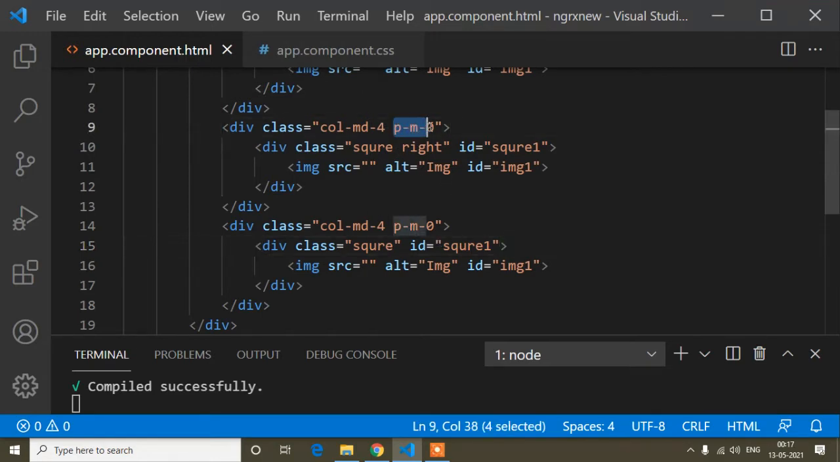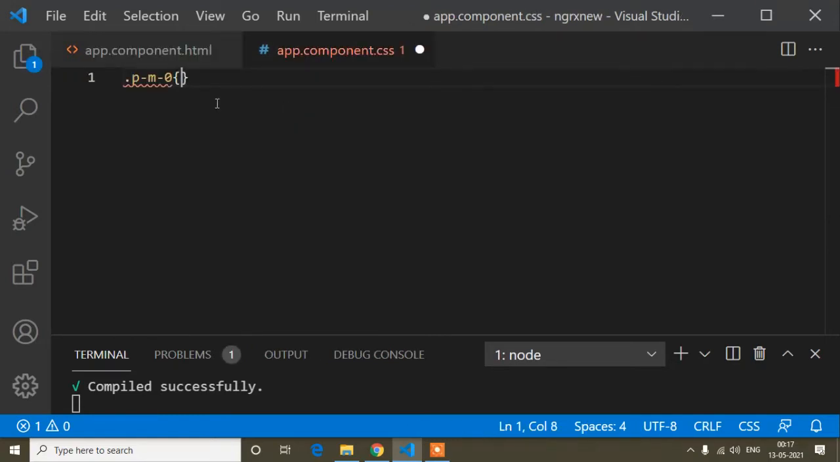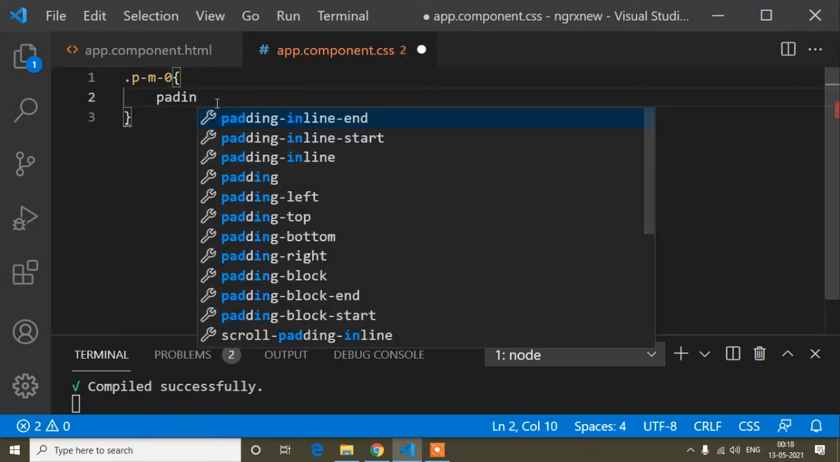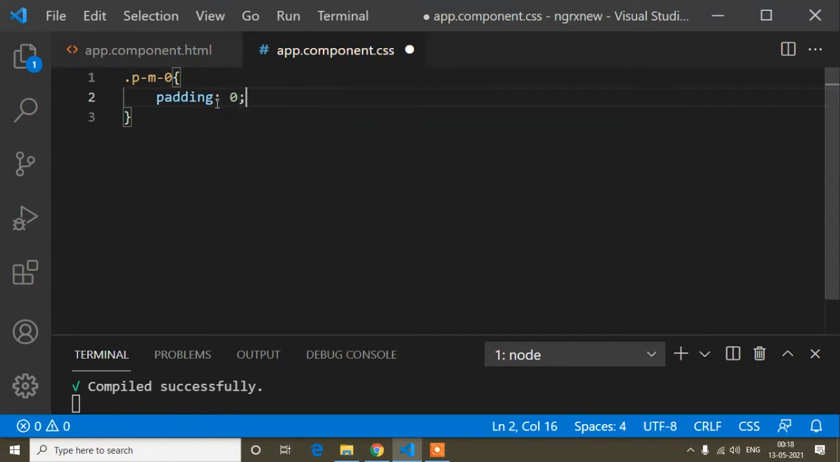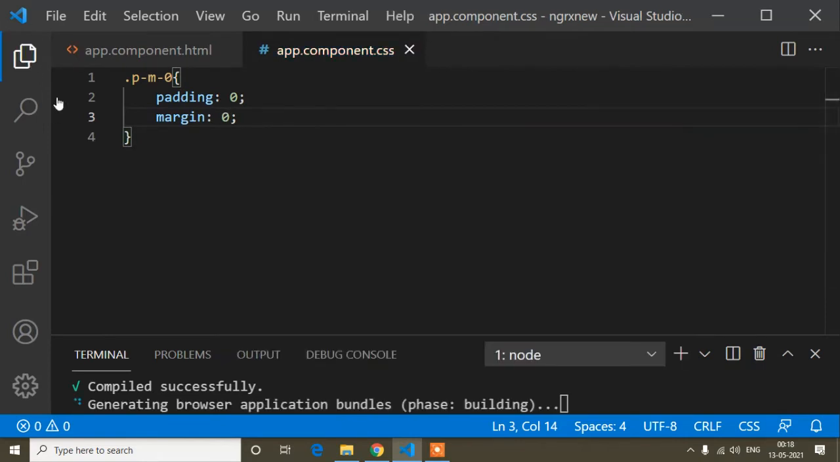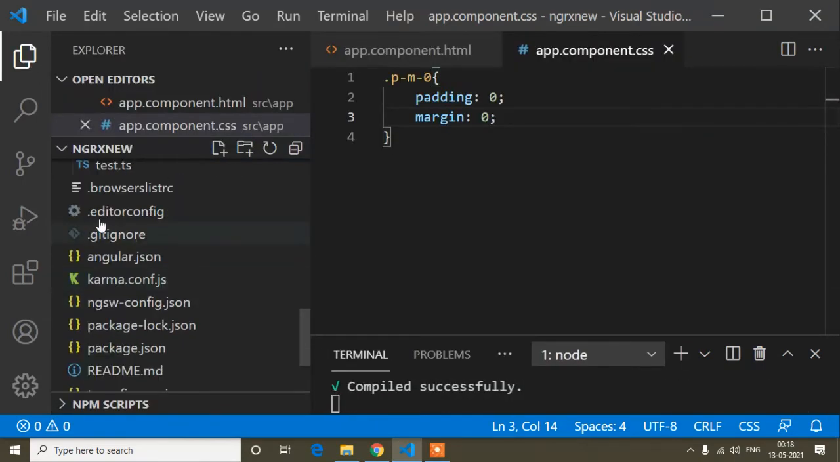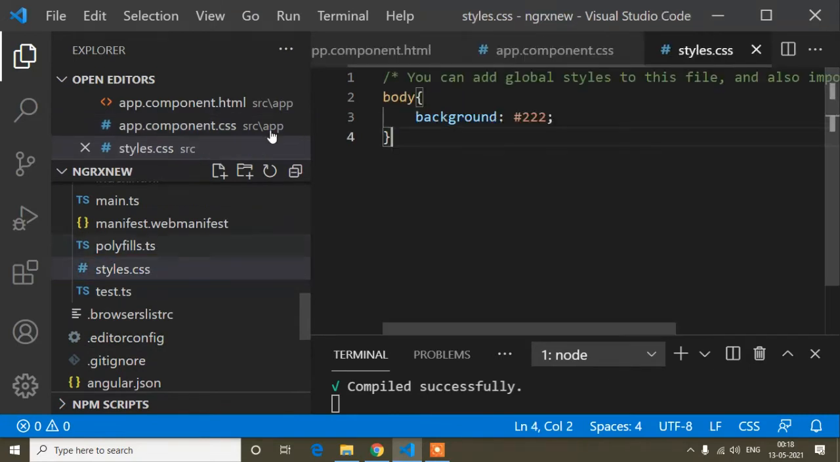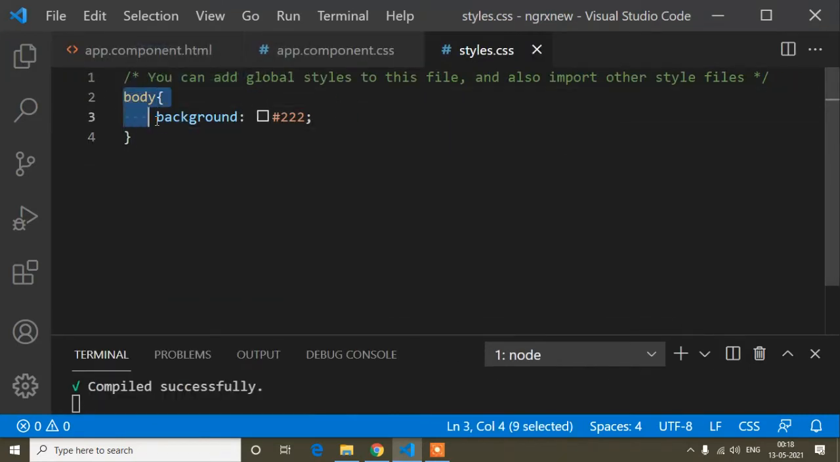First of all I will write the CSS of this pm0. So here I will write the CSS: padding is 0 and margin is 0. And one thing I want to show, you have to go to style.css. After coming here, I already added CSS in the body tag. So here you can see I have added a background color.